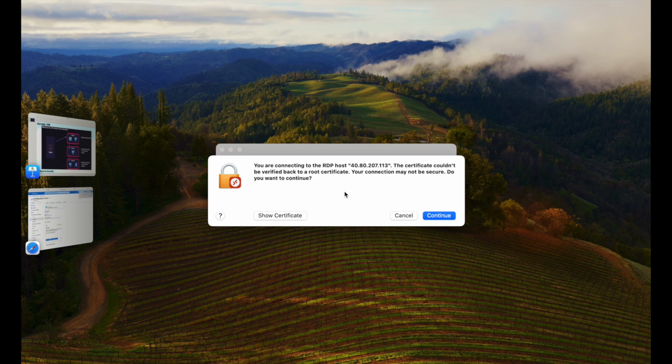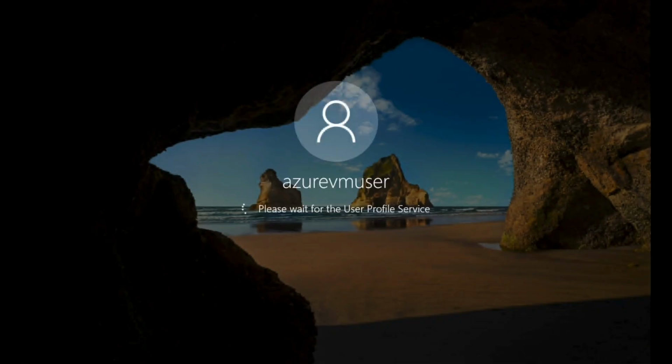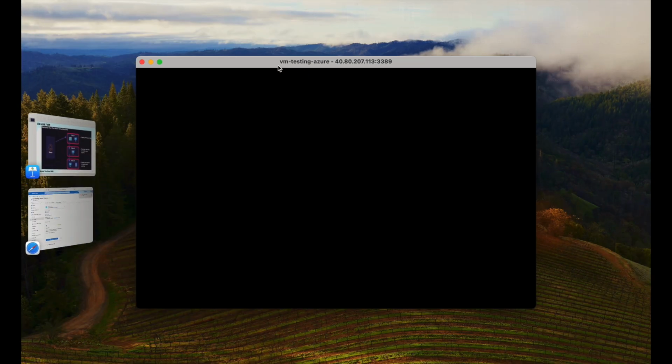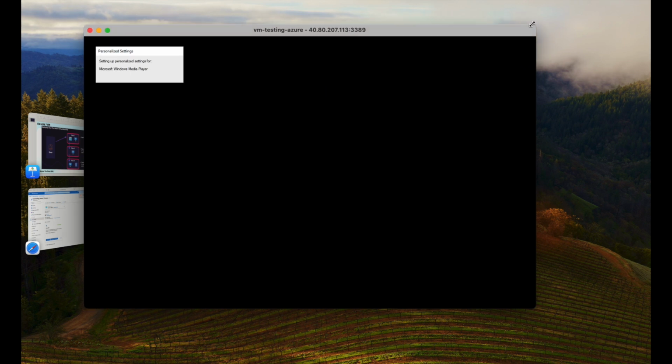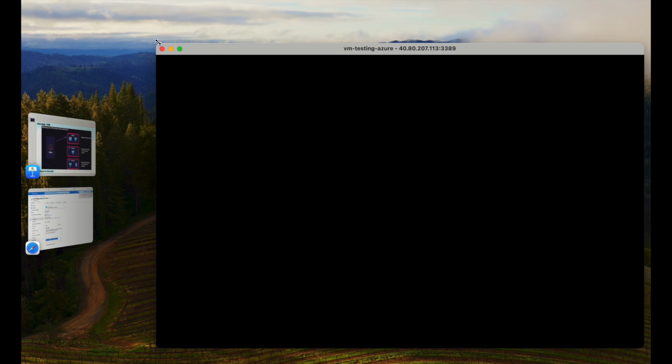It will tell me that the server you are connecting to is not verified back to a root certificate, and your connection may not be secure. You still want to do that? I will say yes, continue. Upon selecting continue, it will configure something. The remote desktop is configuring, and you can see I have now connected to the machine. I will make it a bit smaller so that you can see the machine. Here is my machine, which is spinning up right now.